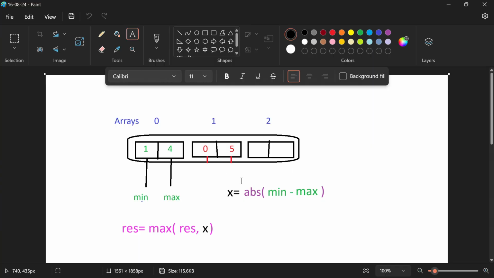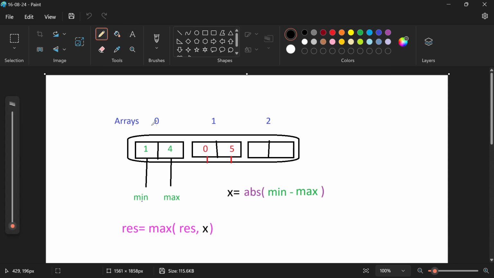So here, for every array, we are finding the minimum and maximum, finding its absolute difference, and storing it in the result, right? So this goes wrong in this test case. How do we resolve this issue? By not finding the absolute difference in the same array, right?